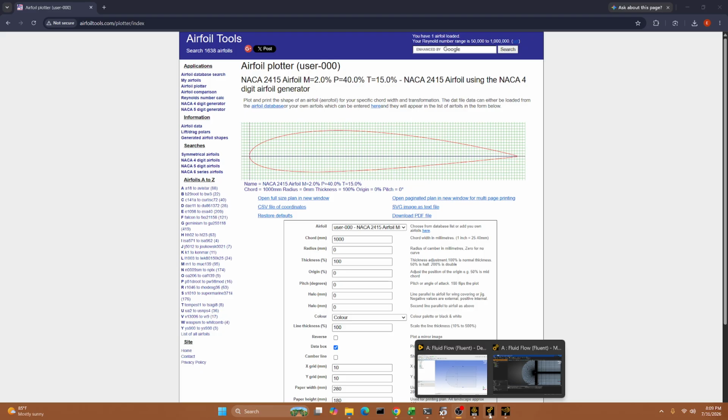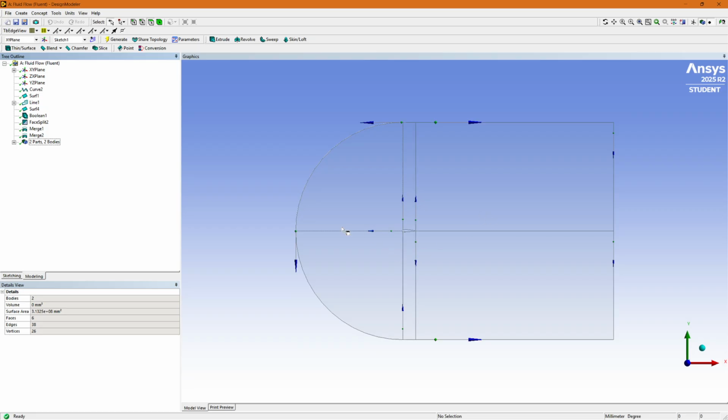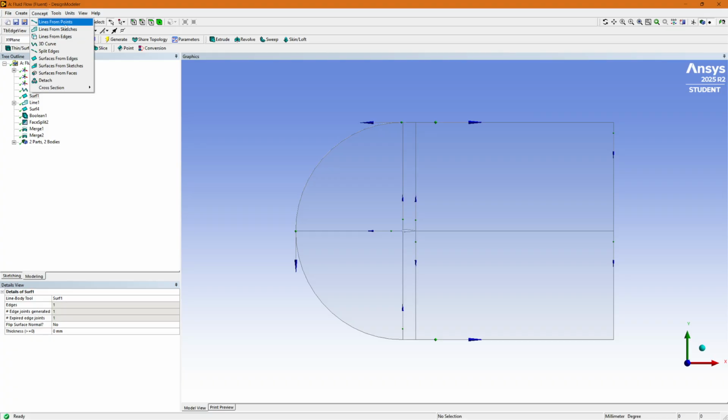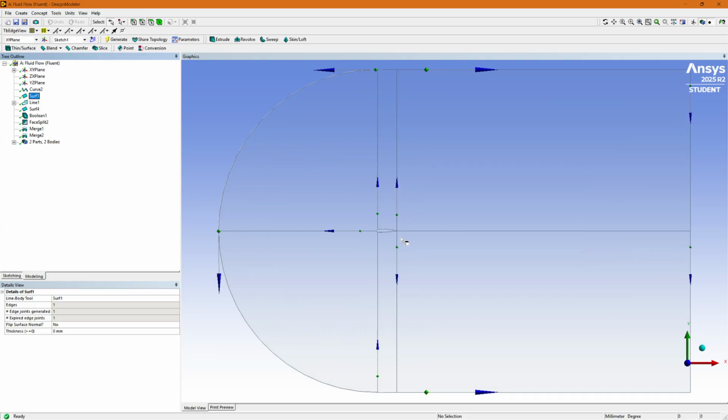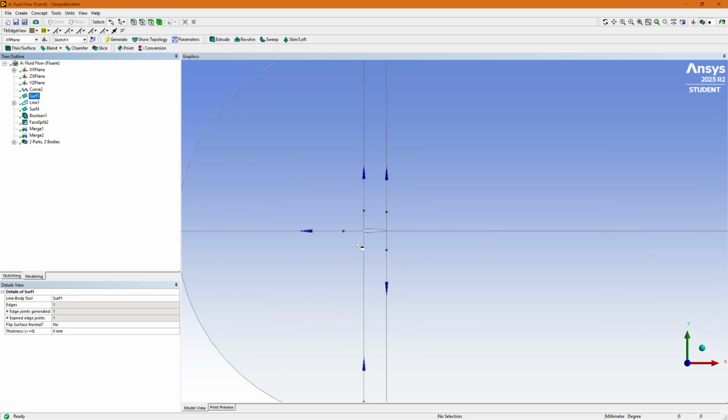So then we're going to go over to Model Designer, and as you can see, I already have my geometry. But you start out with a surface, so you do concepts, and then you do a 3D curve. For the 3D curve, you'll apply the file that you just generated. You'll get this shape right here, which is your airfoil.